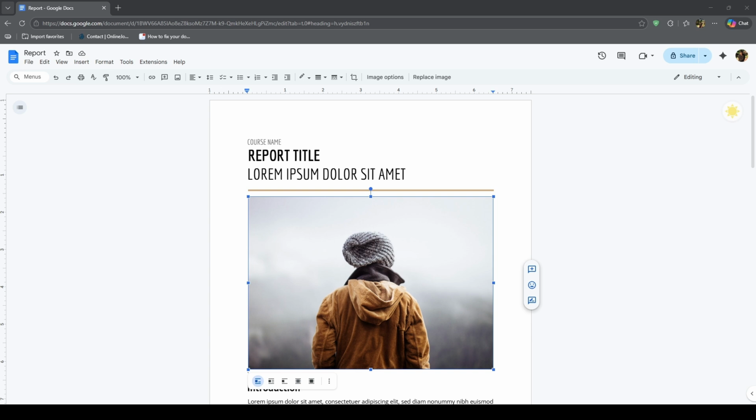Once the ruler is visible, you will normally see the horizontal ruler across the top of the page. Depending on your document view, you may also see the vertical ruler on the left side. Google's help community notes that when Show Ruler is enabled, the vertical ruler can appear automatically along the left side of the document as well.